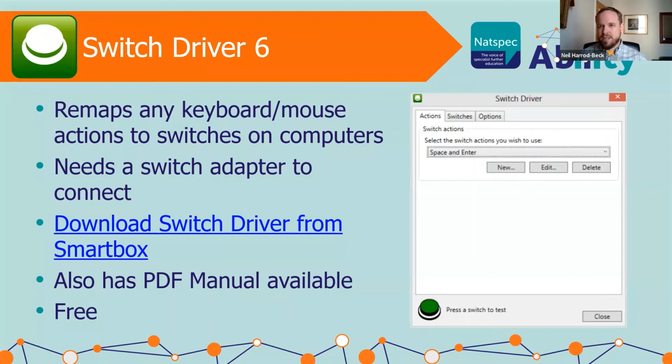And why this is useful is because this means that any app that you can use with a keyboard, so any photography app you can use with a keyboard, you can then use Switch Driver 6 to recreate. So it has a PDF manual available from that download as well. So this is a really good way of adapting any apps that you want really on your PC or computer.